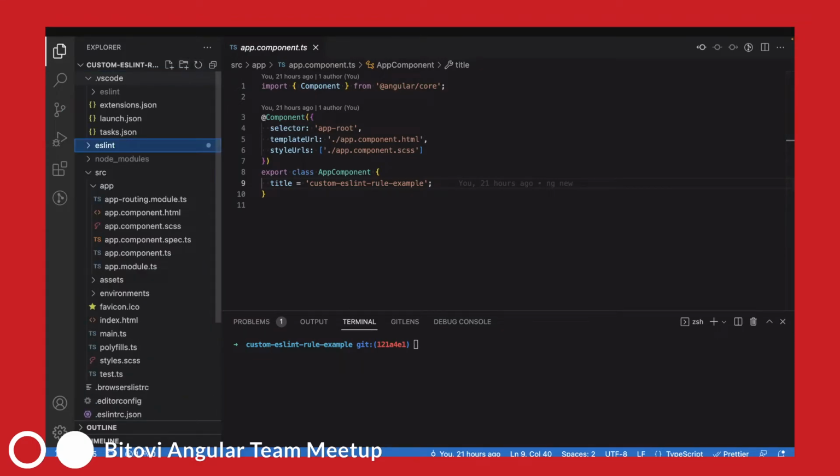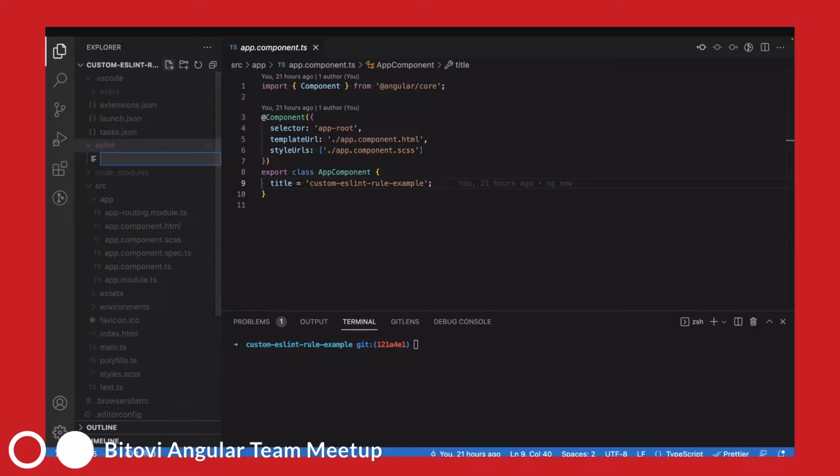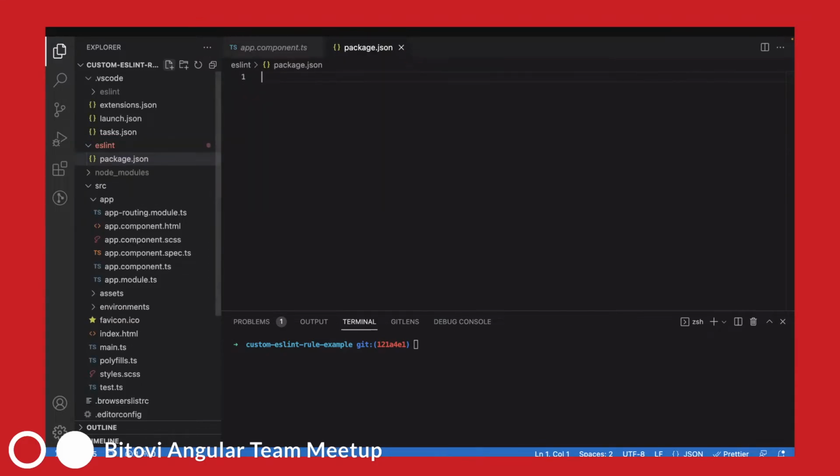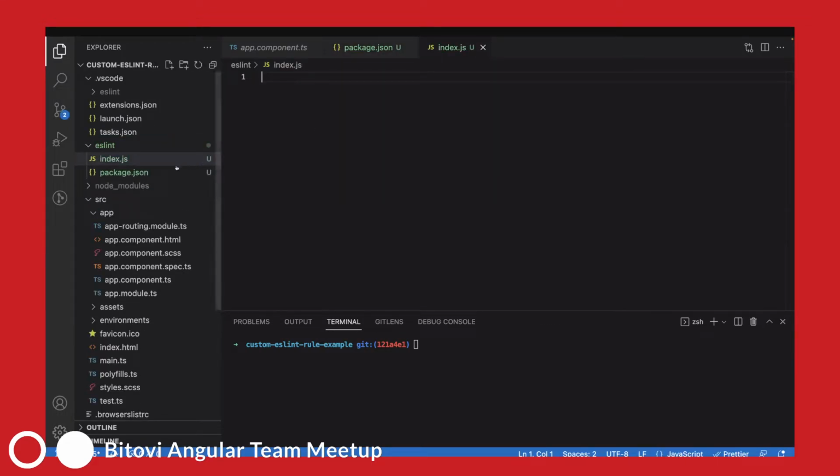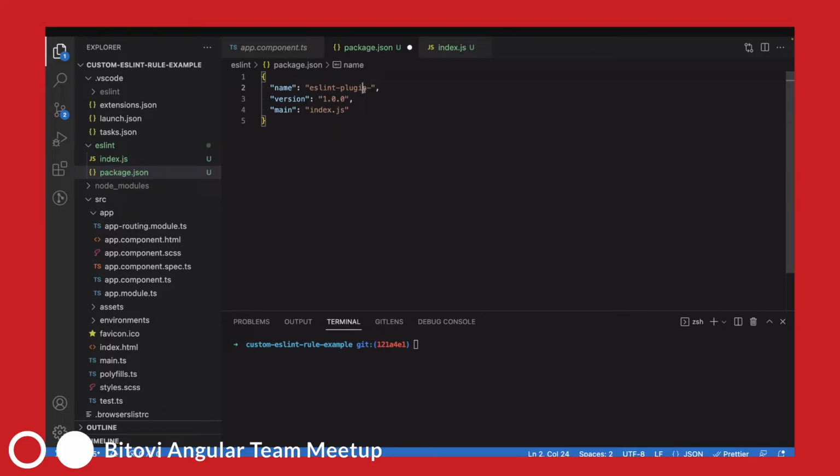Okay, our ESLint folder, and I'm going to create two files, package.json and index.js. So our package.json file has metadata on our package, which in this case is just a local package. And I'm going to call it my awesome plugin.